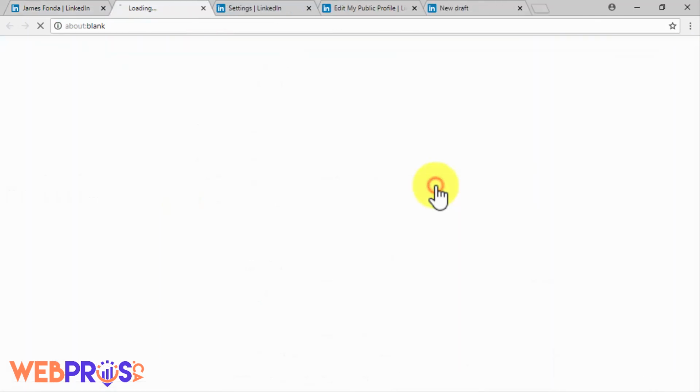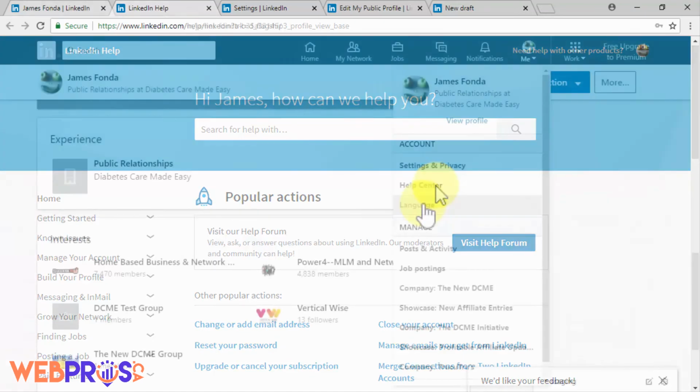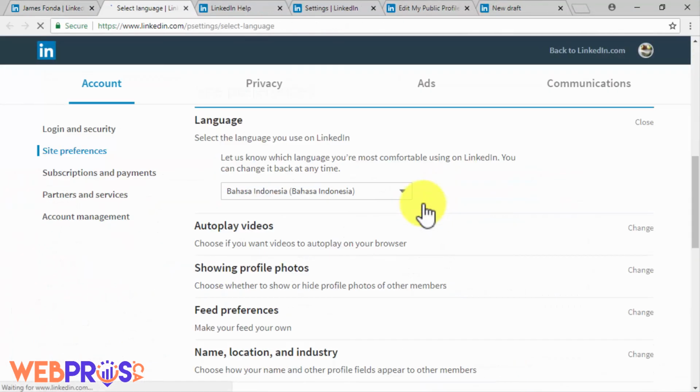Now, by clicking on the Help Center tab from this submenu, you will be able to access LinkedIn Support Library. You can use the Language tab to change your language.